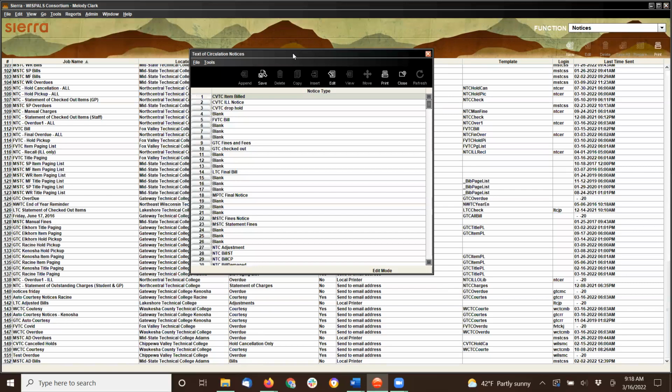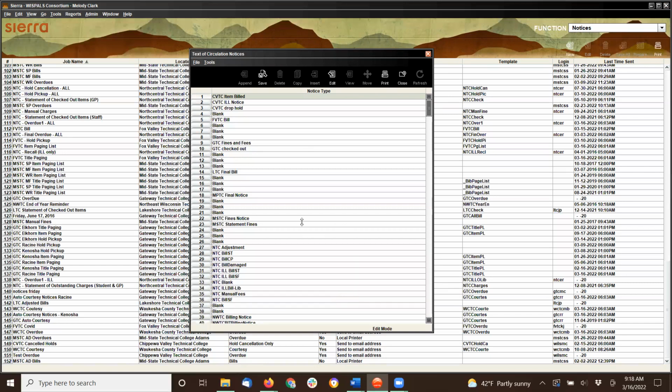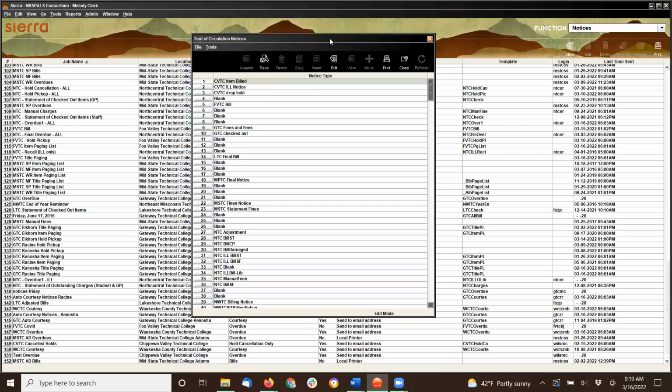I think each school has some default text in here, even if they don't use it. We have quite a few, maybe a little bit more than half of the libraries within WISPALS do use print templates, but we have some that do not. So you can always add a new notice type for your school by using one of the blank fields. If you come in here and you want to use a new notice that maybe you haven't used before, you can add text or you can modify your current text.